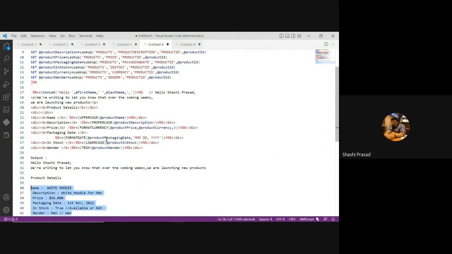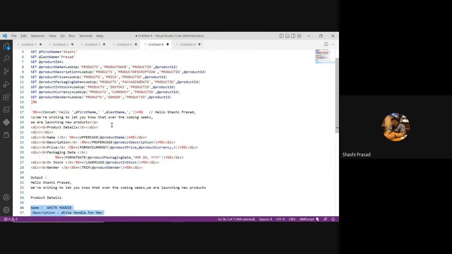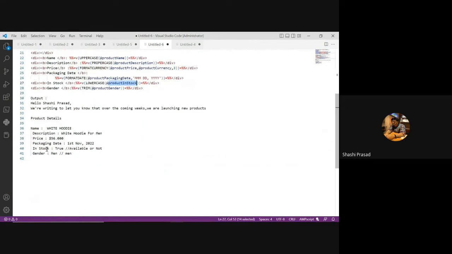Yes. So see, maximum use of the personalization functions: uppercase, proper case, format currency, format date, lowercase. In stock, this is in lowercase. Everything is like this. And with trim, if there are any spaces, it will eliminate the spaces from the front and the end, so all the white spaces will be trimmed and it will be shown here.